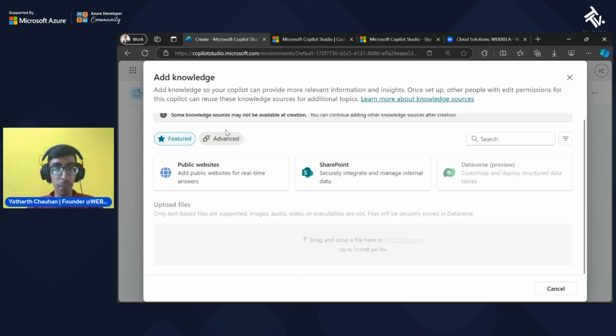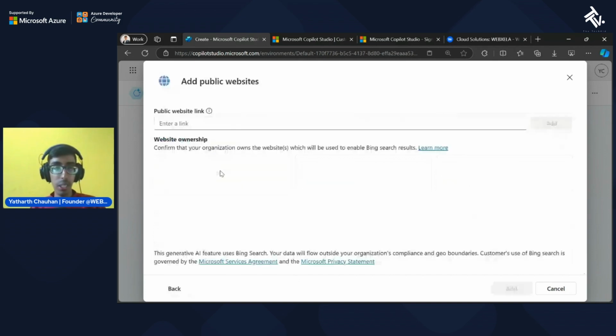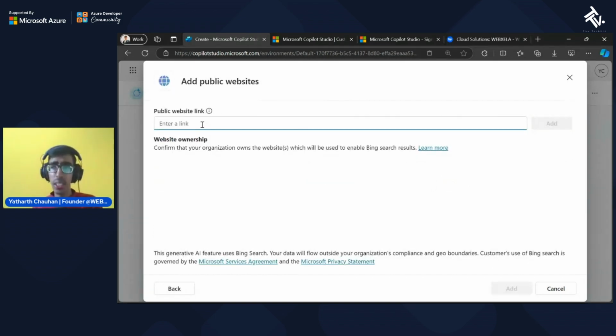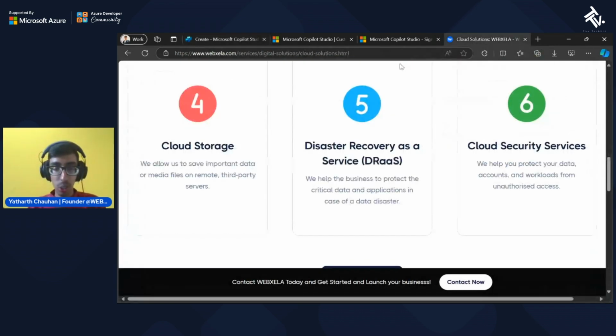So I'm going with the public website and entering the website name. No need to enter HTTPS, it will be picked up directly. I'm just typing yatricloud.com. I will showcase how the website actually looks in UI format.